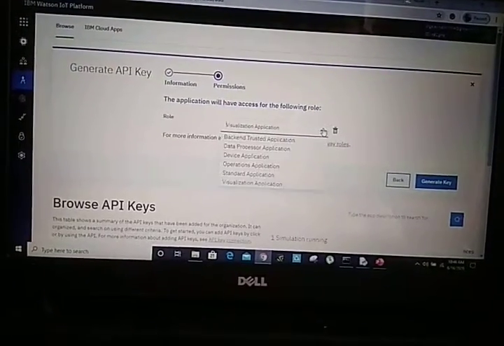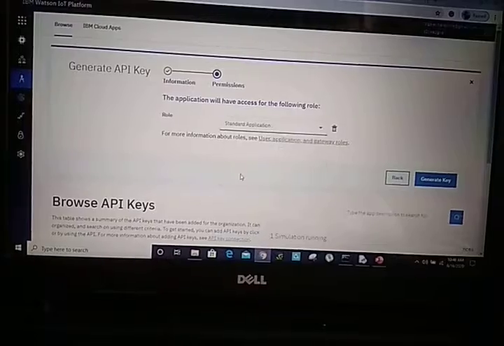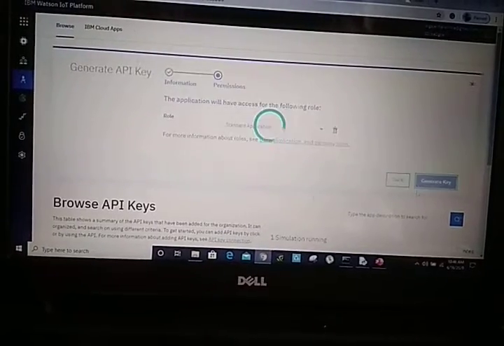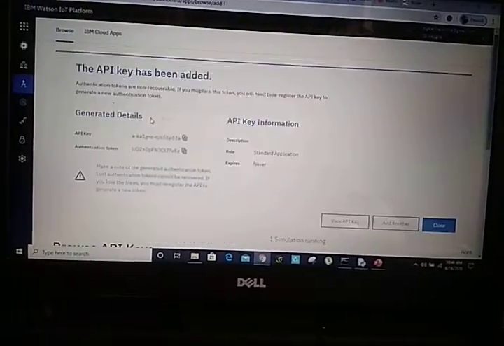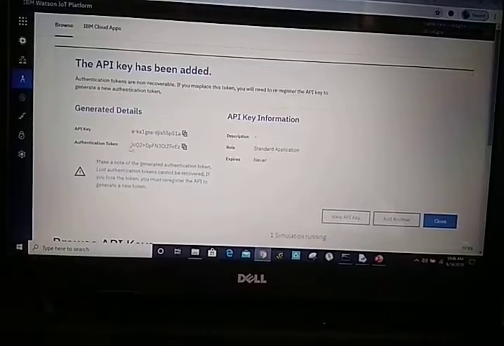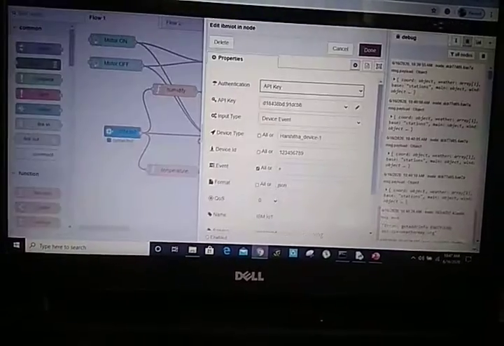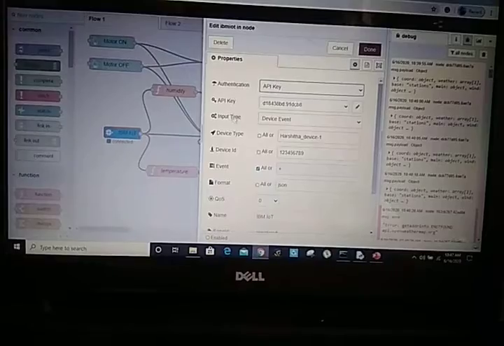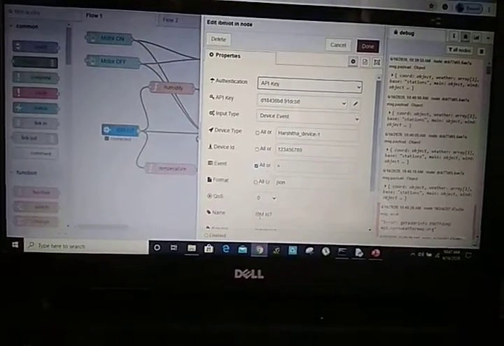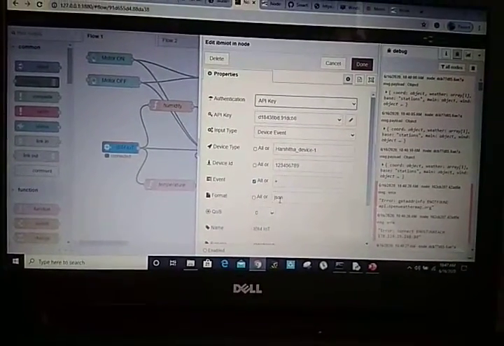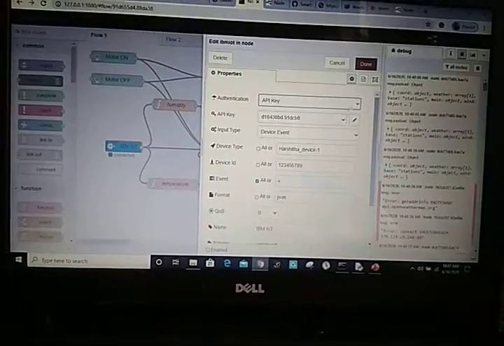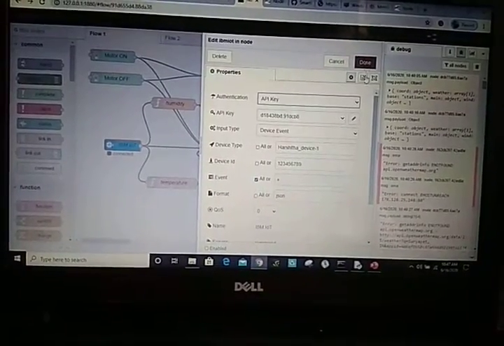I'm using it for a standard application and then generate key, and one key will be generated over here. Copy this API key and authentication and paste it over here. And for input device event, I'm using the JSON format, so the format should be JSON. Everything is okay and click on done.